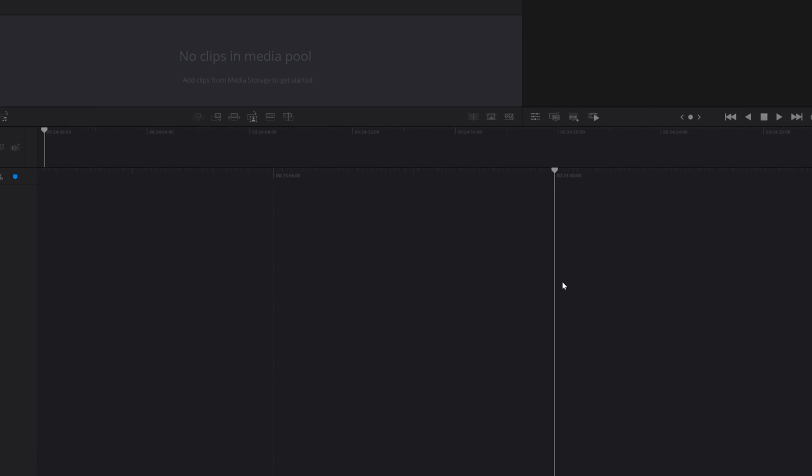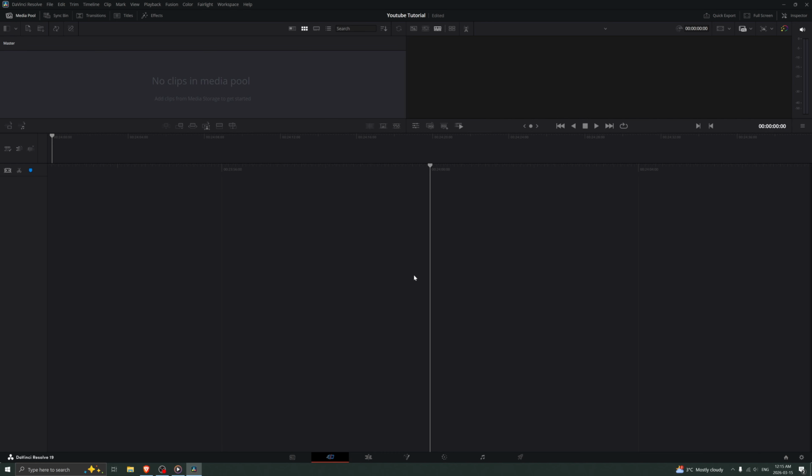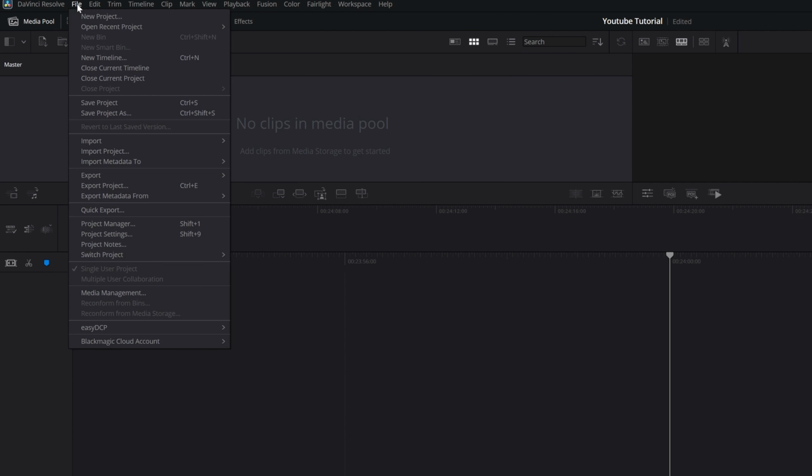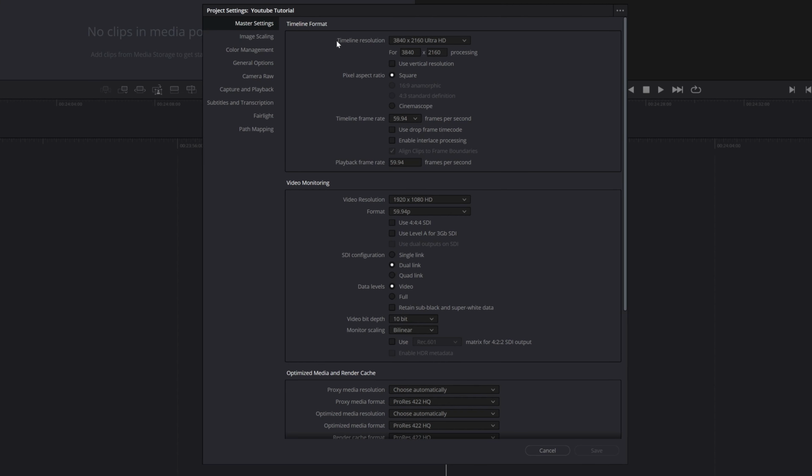Resolve will now open your brand new project. You are now inside the main editing workspace. Before importing footage, there is one thing I recommend doing first. Go to File. Then click Project Settings. This is where you control things like timeline resolution and frame rate.